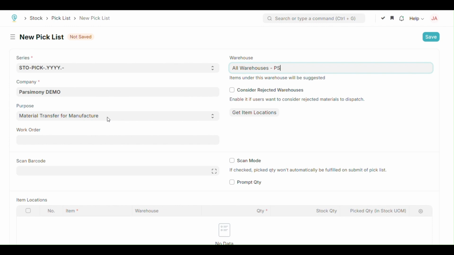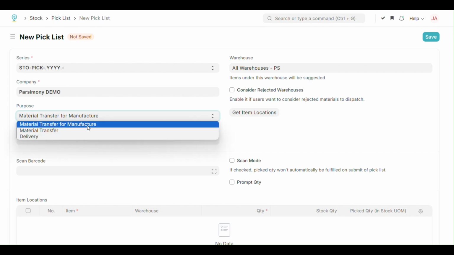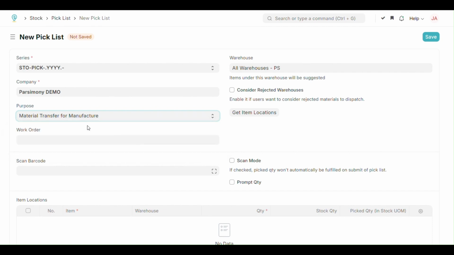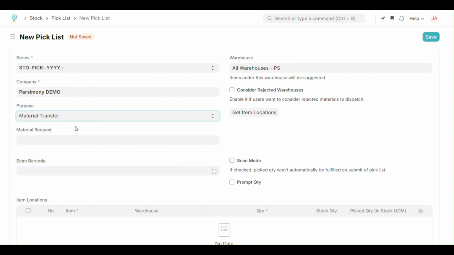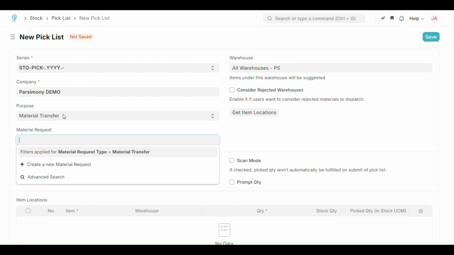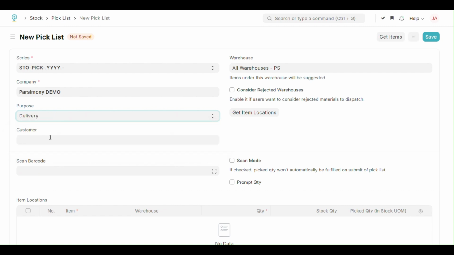Select the purpose of pick list. These are the options under Purpose. Material transfer for manufacture. This will let you select a work order from which raw materials will be pulled for picking. Material transfer. This will let you select a material request for which you want to pick items. Delivery. This option will let you add items from a sales order to deliver. Make sure to enter accurate information to track your stock effectively.